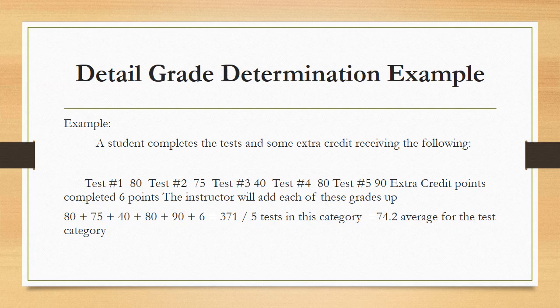So what I'll do is add up each test and those extra credits. 80, 75, 40, 80, 90, and the 6. That totals 371. There were 5 tests in this category. I divide that by 5. So your test average was 74.2. And that's how I determine the average of each of those categories we just talked about.